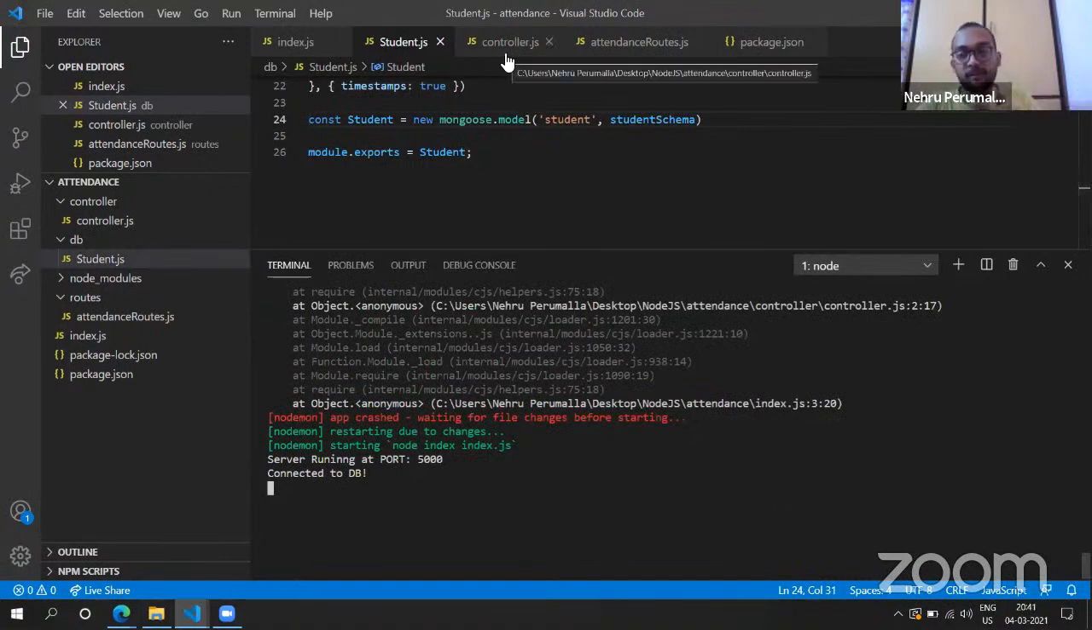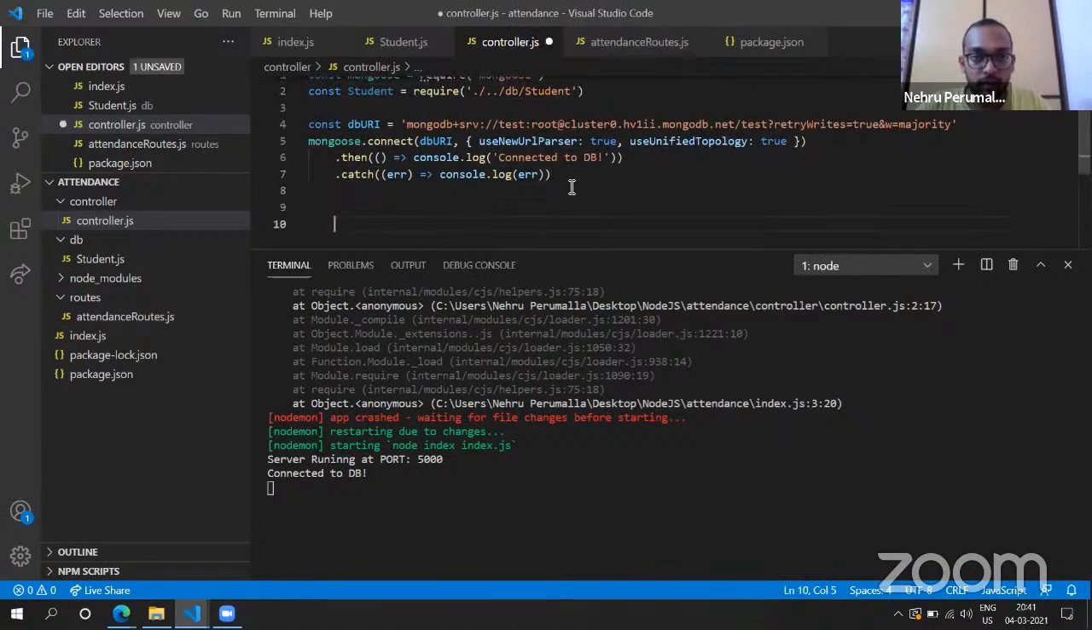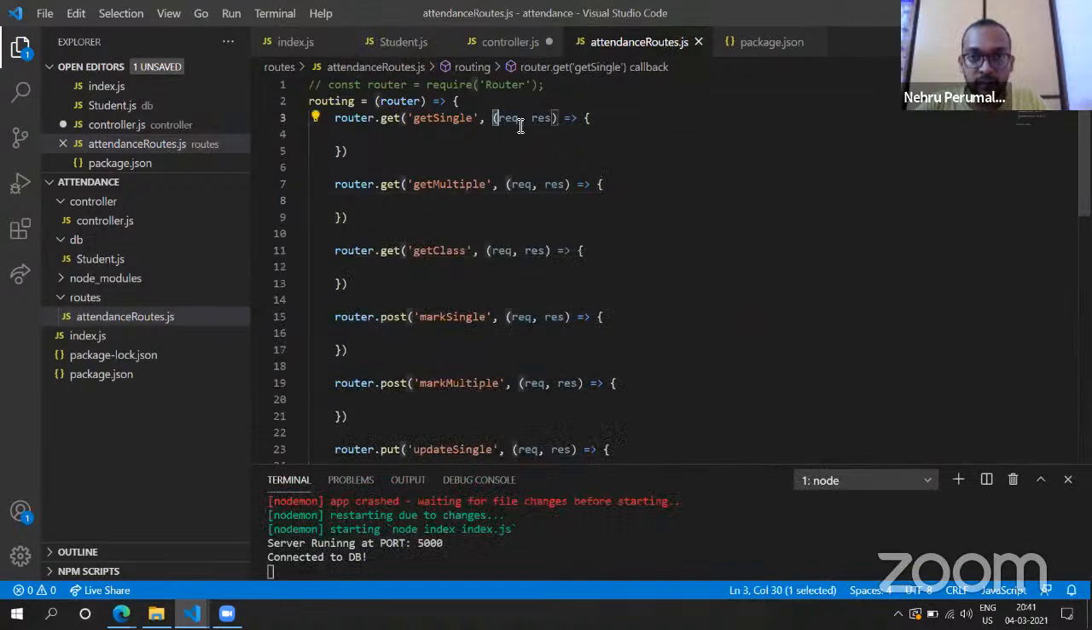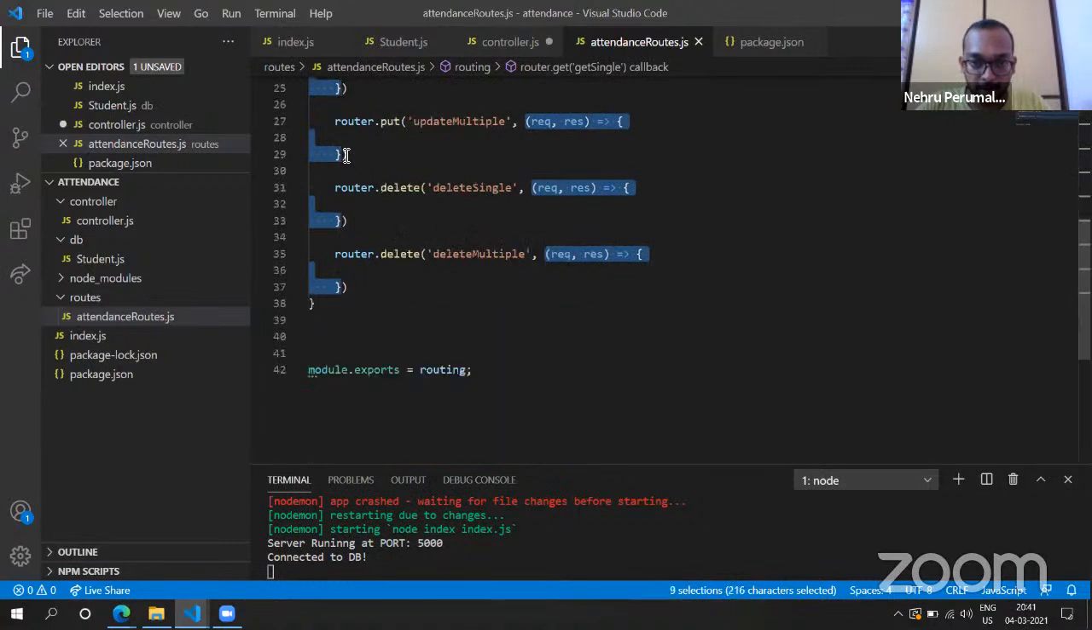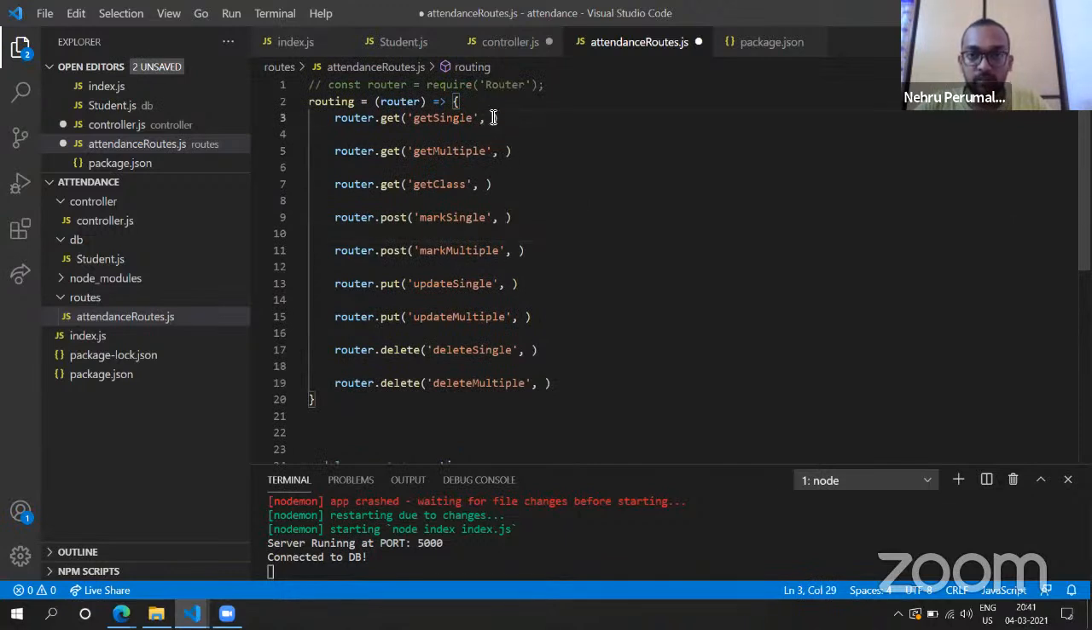So basically, we have successfully created API routes. We have successfully created a schema and wrapped a model around it, and we are also successfully able to connect mongoose with Atlas. Now we'll try to implement some functions. Here we have these attendance routes, right? We'll try to eliminate these things over here. In this, we'll call the functions.